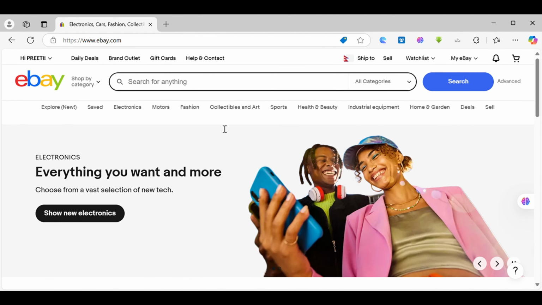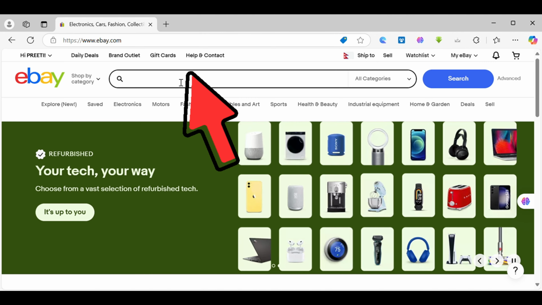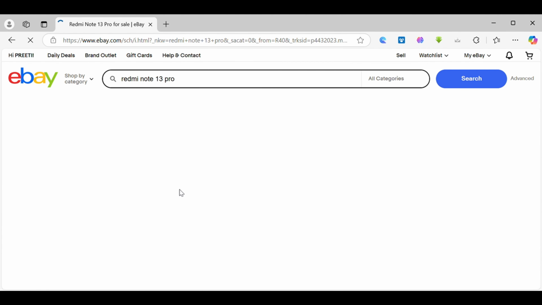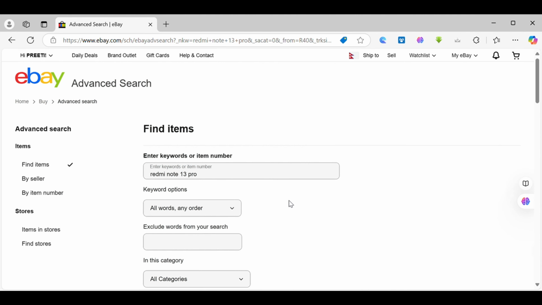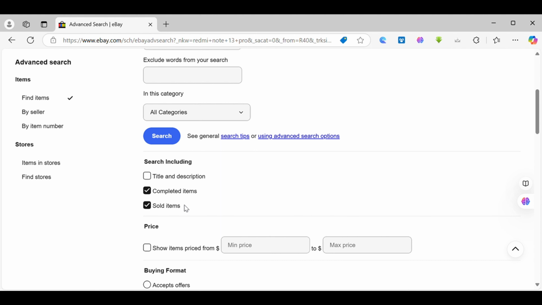Once you're on the home screen, use this search bar to type the name of the item you want to search for. Tap on it and this will open the product. Now use the advanced search, which is just beside the search bar. Tap on it. Now use the filter. Here we can see several filters. Tap on sold items, then tap on search.